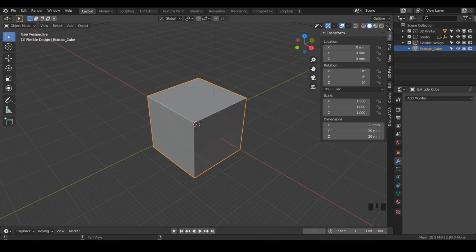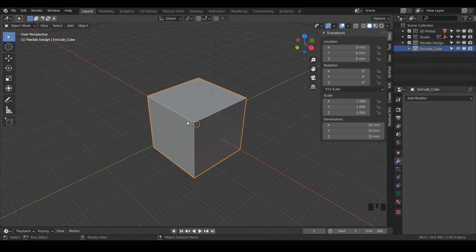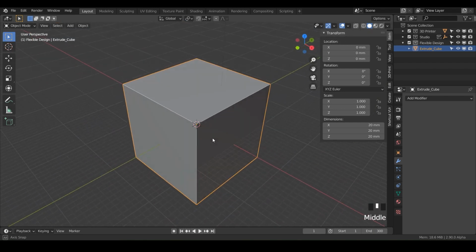I also want you to make sure you've got in your drop down right here in the top right corner, you want to make sure you have cavity turned on and your ridge and valleys are set to 1 and your shadow. So just make sure you have cavity and shadow checked, and that's going to help when we go to do some modeling here later today.